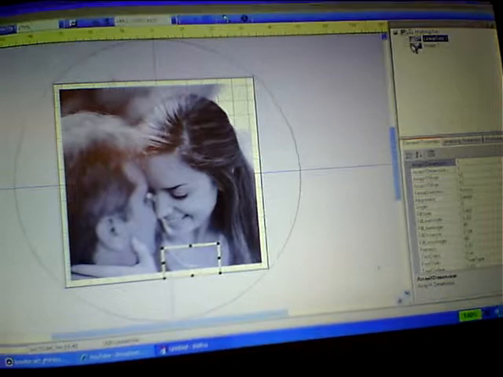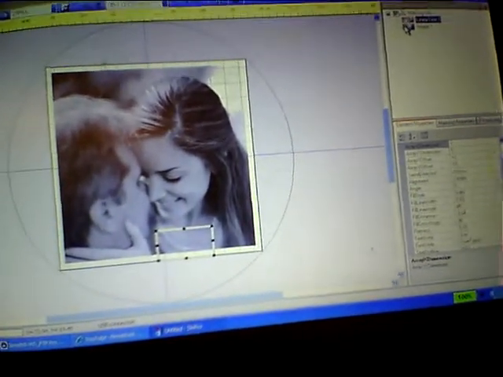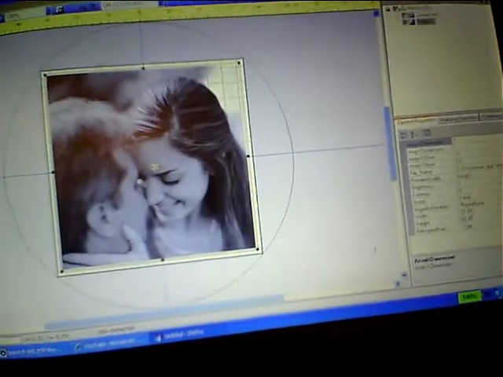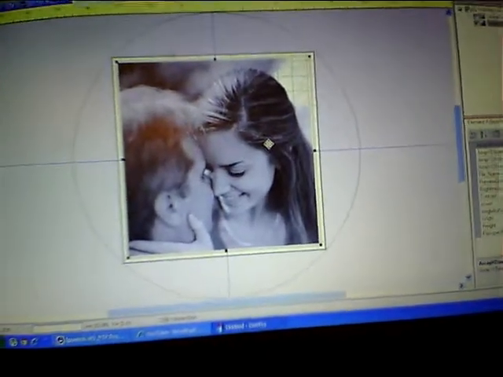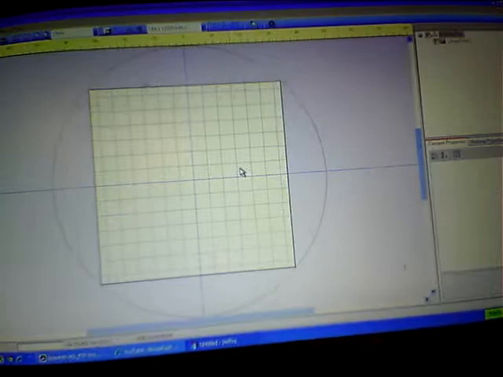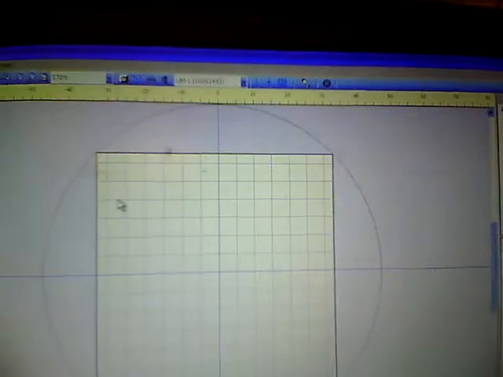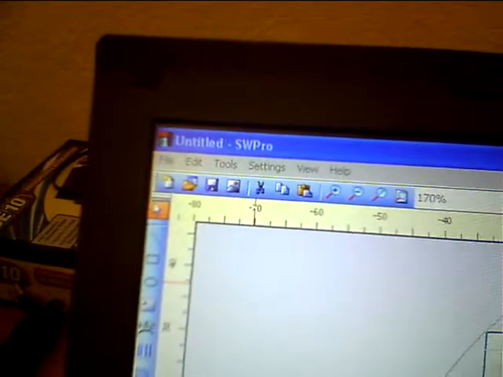However, every time you're done with an image, you must delete it. The way to delete it is to highlight it by clicking on the image and then simply hitting delete on the keyboard. That will delete the image, and it'll remove it from your menu in the upper right-hand corner. So now let's go back and import the image.